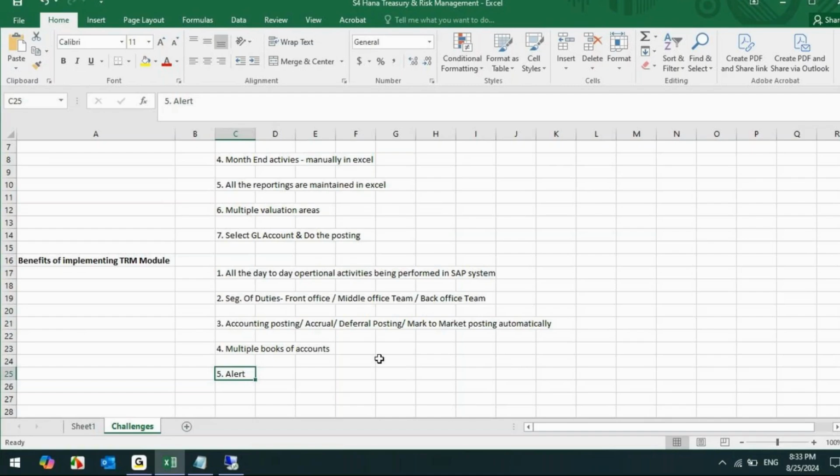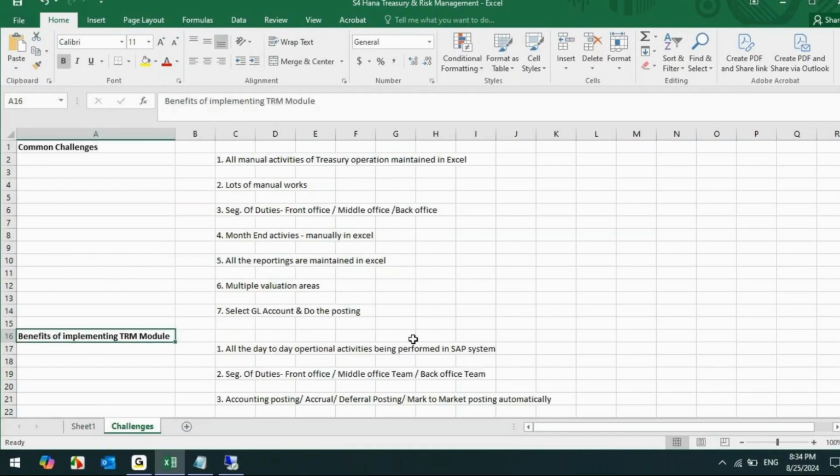All the segregation of duties can be done. Multiple books of accounts can be maintained. All the day-to-day operations will be performed in the SAP system only, right? So these are the common challenges, and this is the benefit of implementing the SAP TRM module.